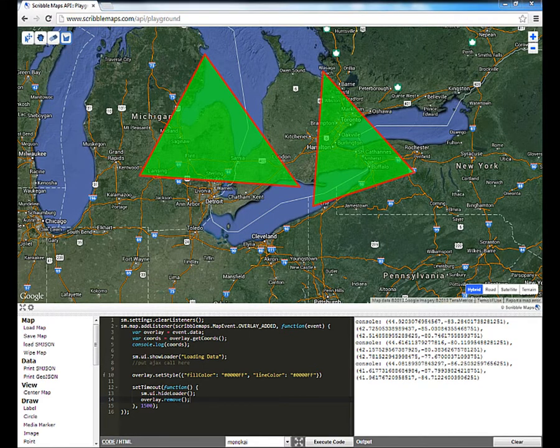And there you have it. So now you know how you can use the polygon tool to send coordinates to a server to do a geospatial query and then even remove the overlay after it's been added to the map.